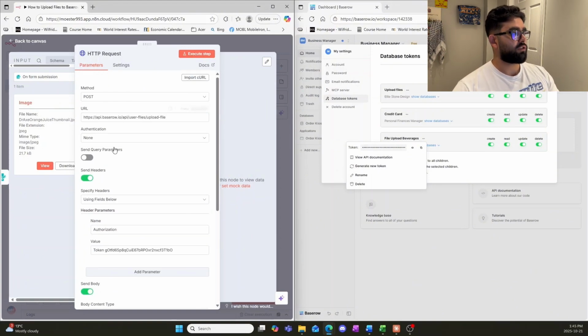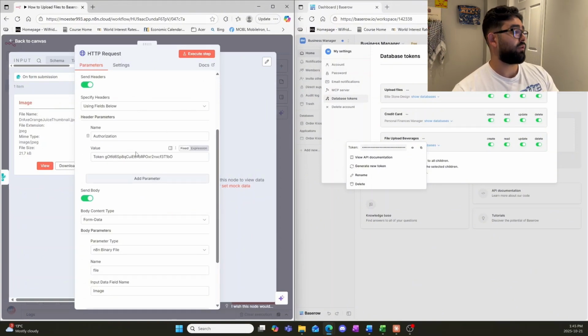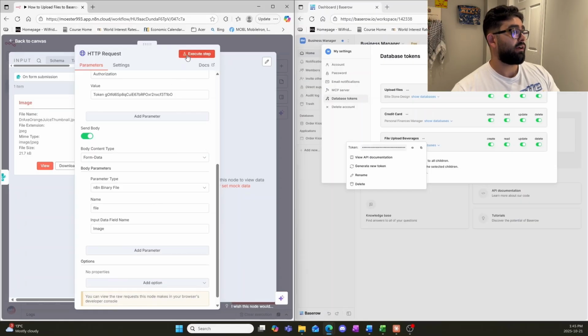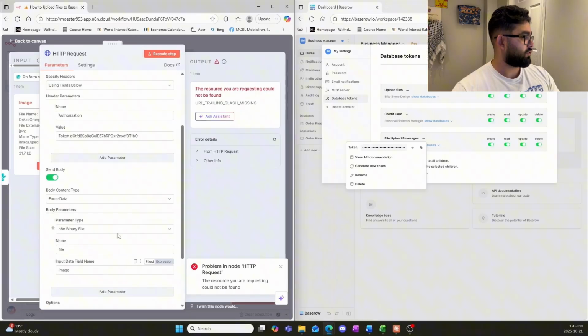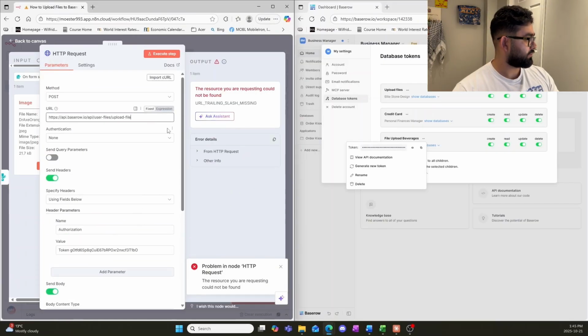All right. So now that we have all of these fields filled out, the authorization, the data, all you have to do is execute this. It's telling us we got an issue. There's a backslash missing.